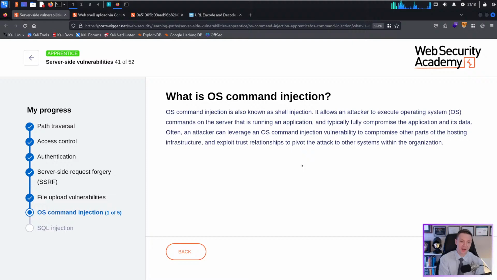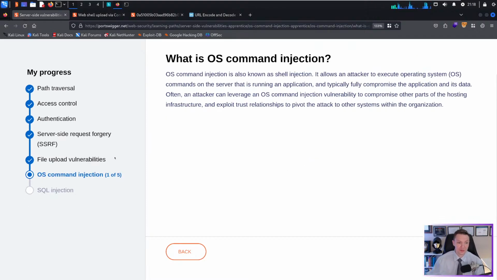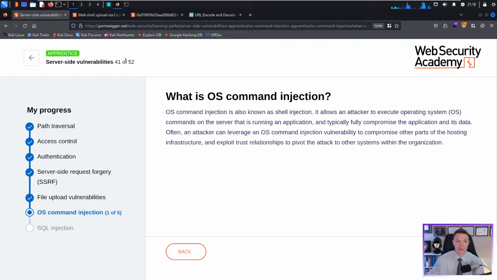Well, we've got OS command injection next, and after that SQL injection, and then we're done. So we're very close. We only have 10 more pages to read. What is OS command injection? OS command injection is also known as shell injection.